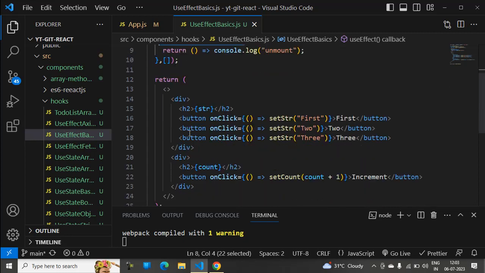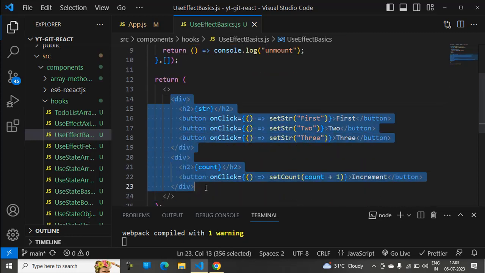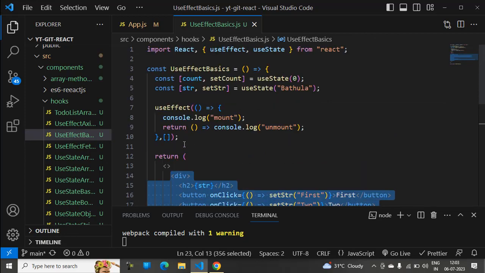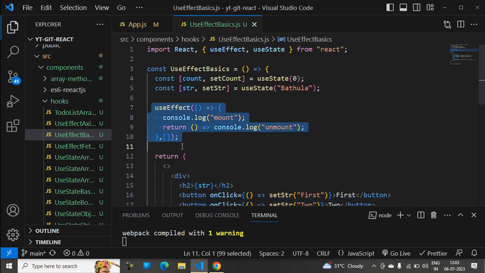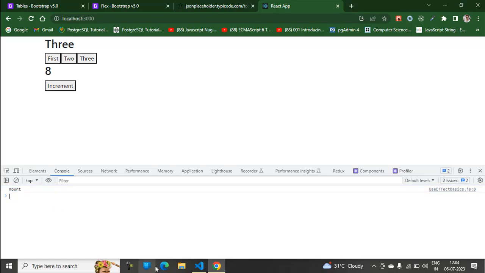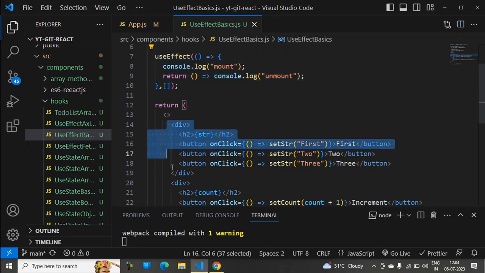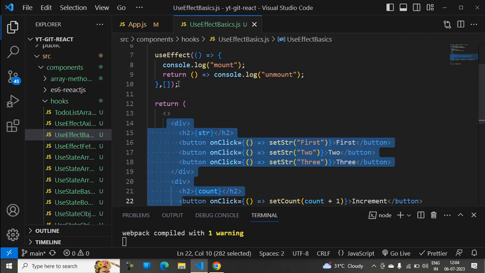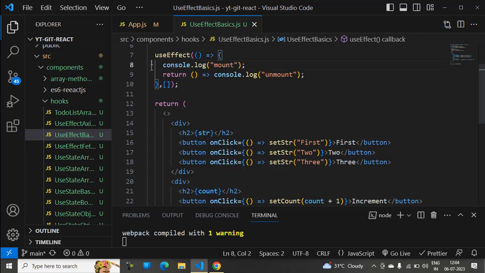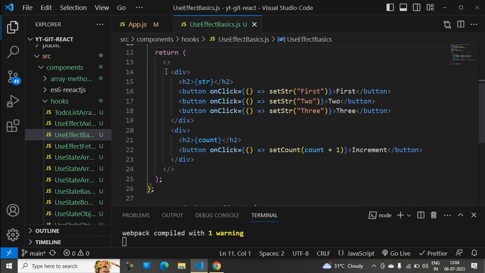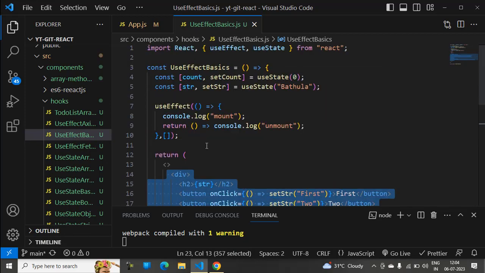Even if you click on anything, even if the JSX is rendering, this useEffect will not run more than one time. Initially it executed only one time, as it is showing. From the second time onwards, even if the JSX is rendering, it will not cause this useEffect to run. That means if you use an empty dependency array, useEffect executes only one time. Even if you do some kind of rendering operations, it will not execute a second time. Only the first time it will be executed.